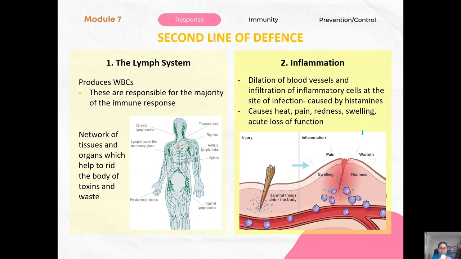The second part is inflammation. Inflammation is the dilation of blood vessels and the infiltration of inflammatory cells. So let's say you were at the park and you stepped on something sharp, and now you have a penetration, and it's bleeding, right?